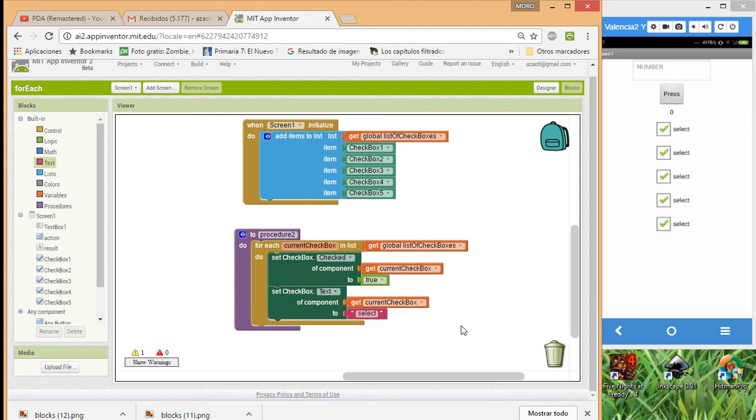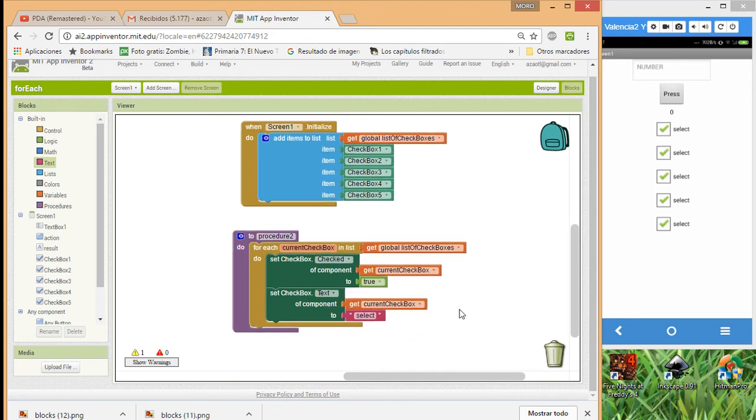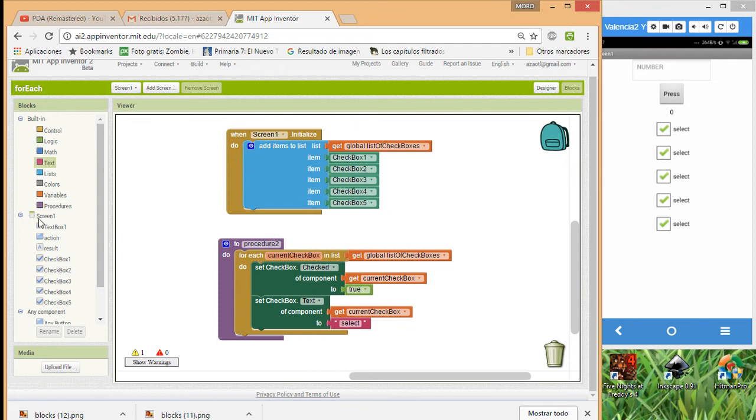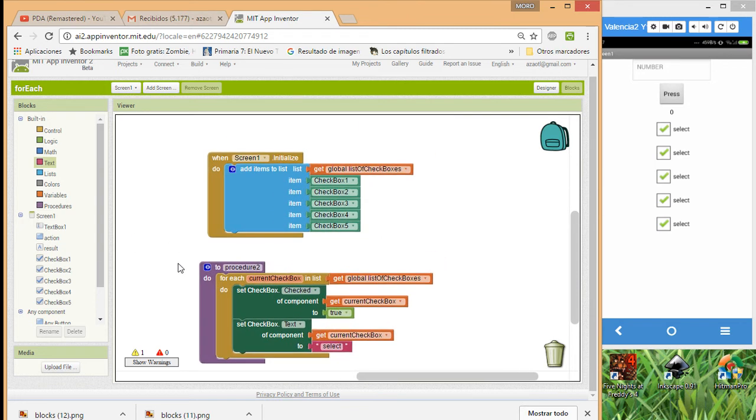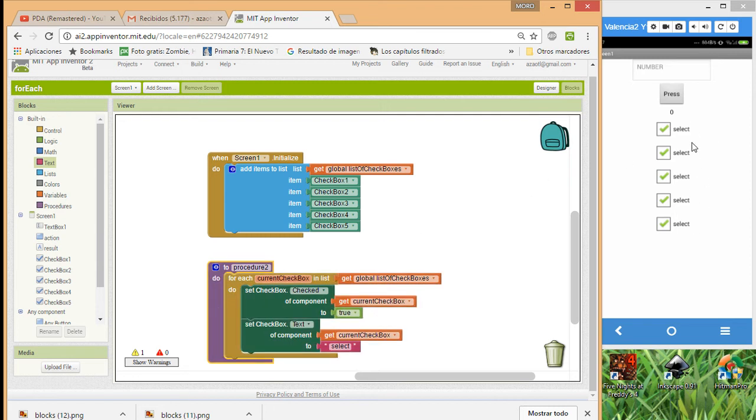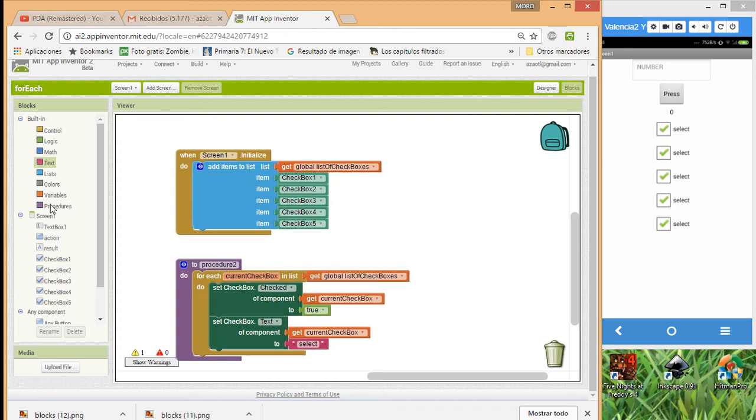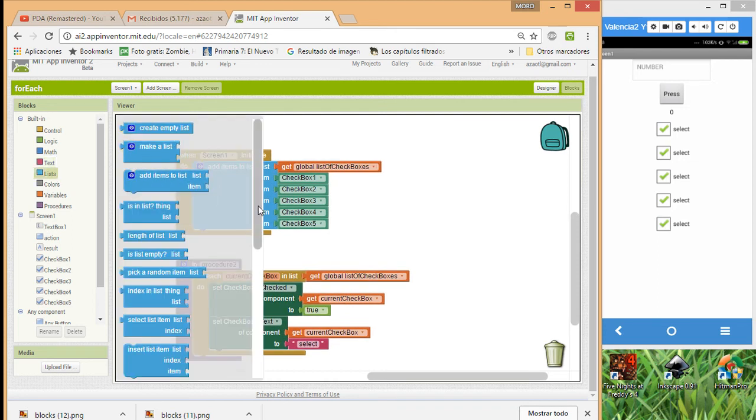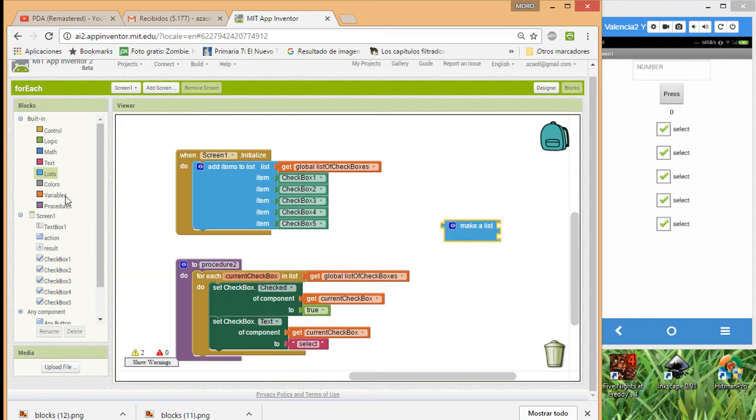We can make some things more complicated, okay? So probably you have a bunch of names in another list, a list of names, and you want to fill these things with these names, okay? So well, yes, it is possible. For example, if we create an empty list, let's make a list when we initialize, and let's do it for a new variable that is names. And let's add it in here.